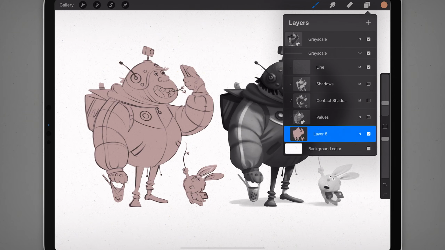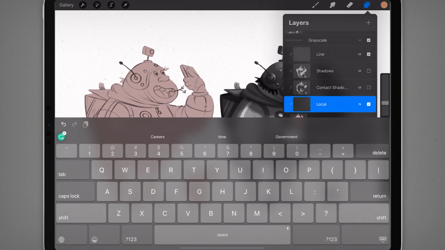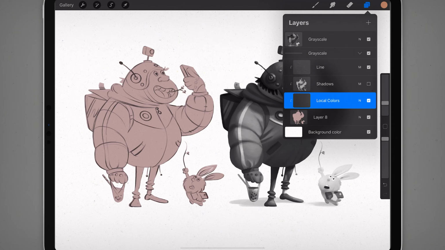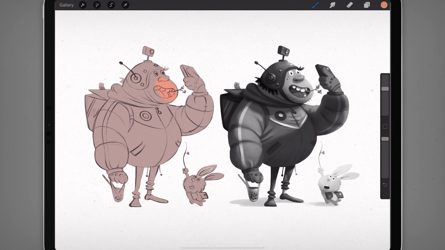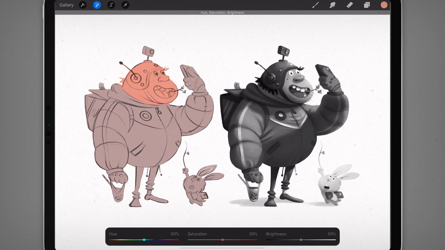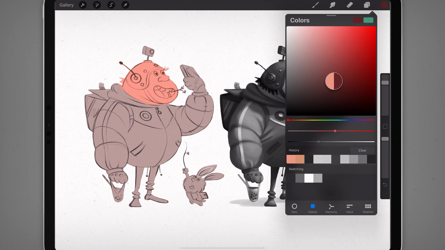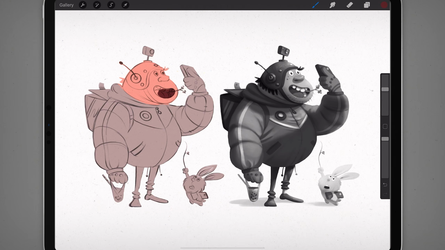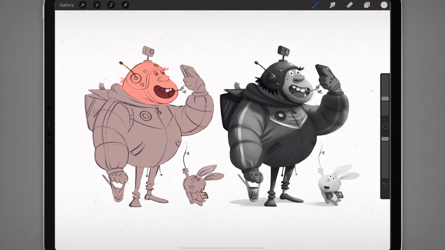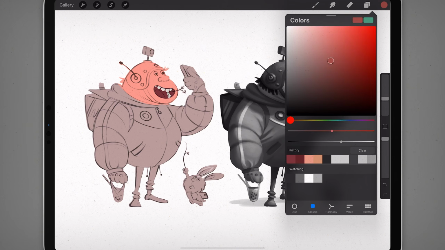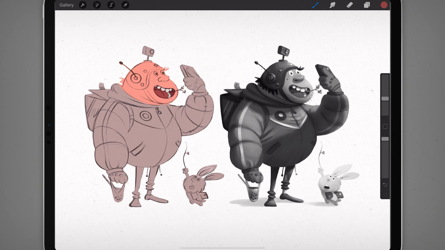To start, I created a new layer to paint my local colors and started by adding the skin tone. For me, it's always a good point to start. And after doing the grayscale version, I was not really happy with his expression. So I kept his mouth as a separate layer. I thought I may change it later, which I did at the end, and we will get to that point.